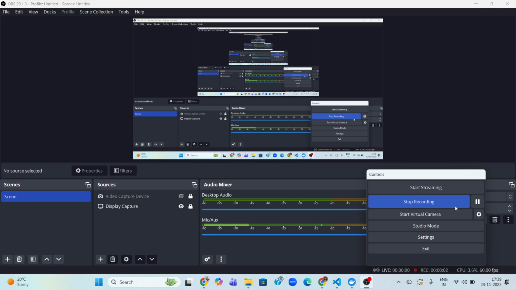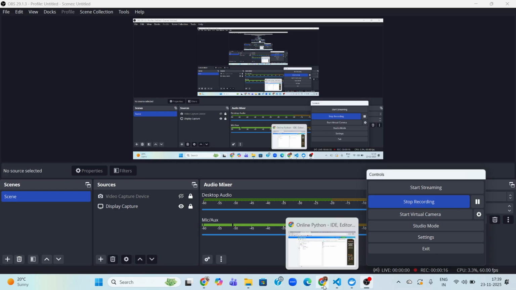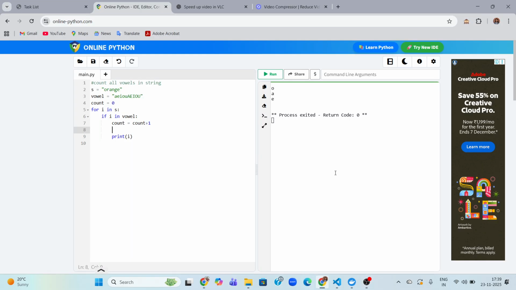Hello friends, today we will make a video on strings and for loops. We will solve a problem which is to count all the vowels in a string. Okay, let's go to the compiler.